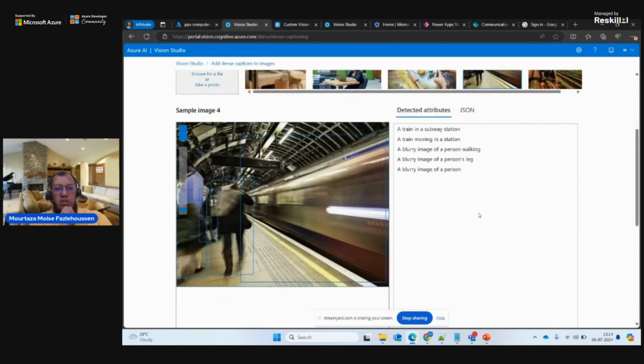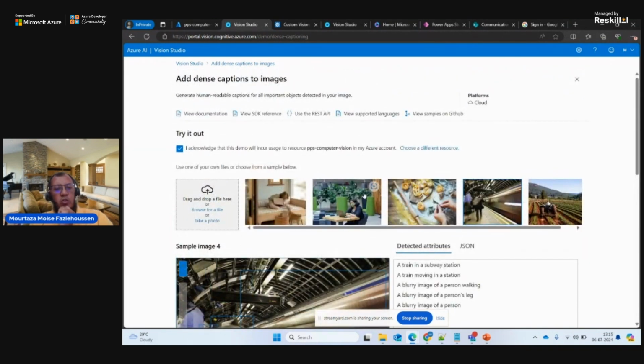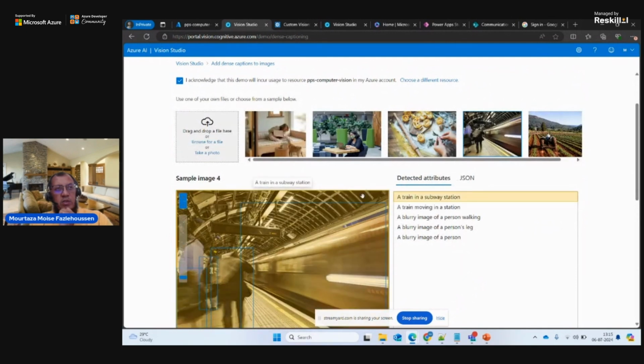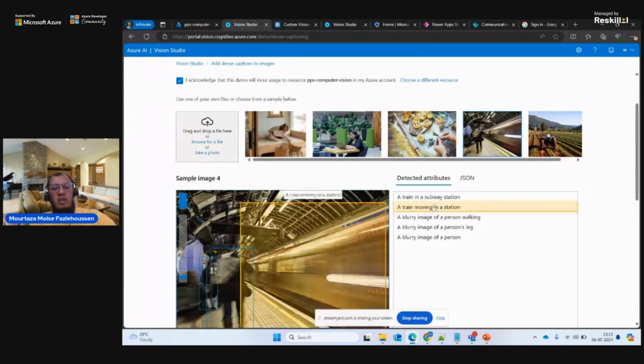because this is, I believe, in a metro station. So yeah, train in a subway station, train moving in a station, because even the AI is able to detect that this train is moving right now, and because the image is blurry, we are getting the right attribute within this image. So one use case would be, again, as I said, some business use cases wherein people would get huge benefit of using this type of AI services for detecting the image attributes.